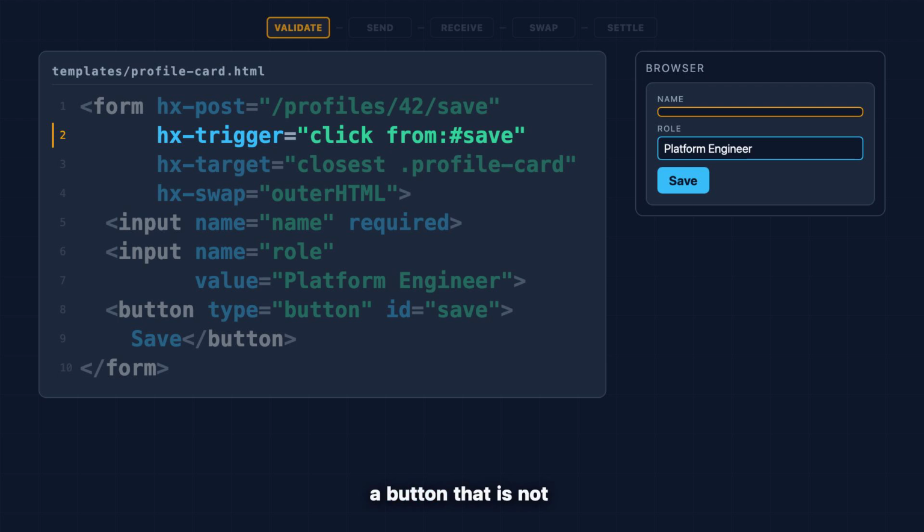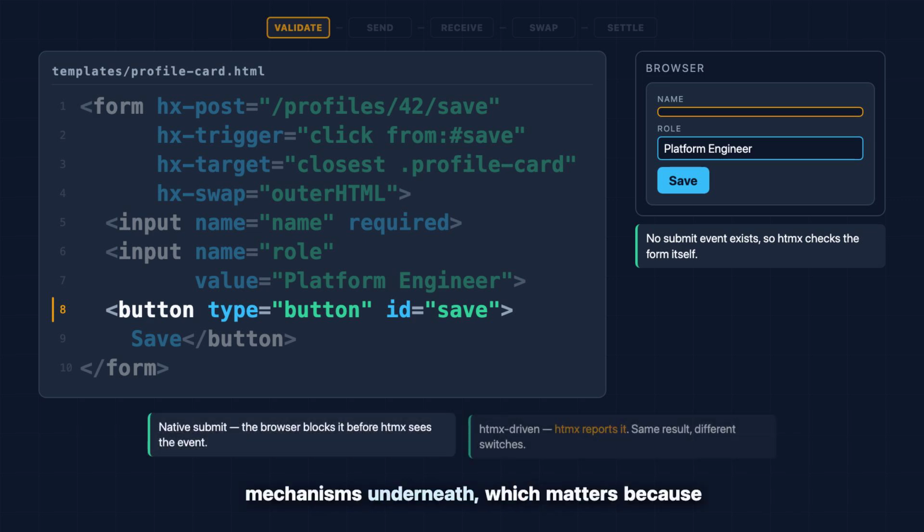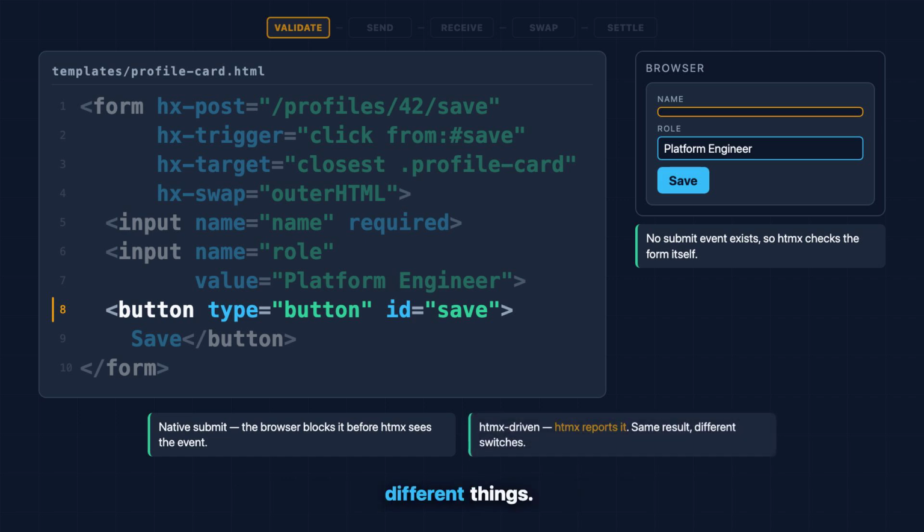Now change how the request is triggered. Drive it from a button that is not a submit button, and there is no submit event to stop. So htmx checks the form itself and holds the request back. Same message, same request not sent, two different mechanisms underneath. Which matters, because they are switched off by different things.